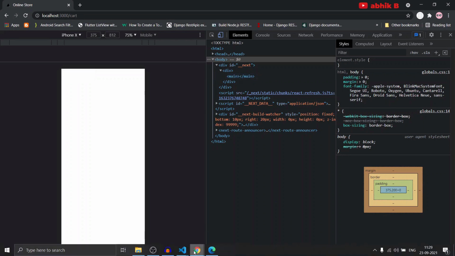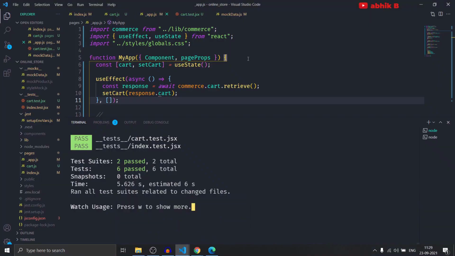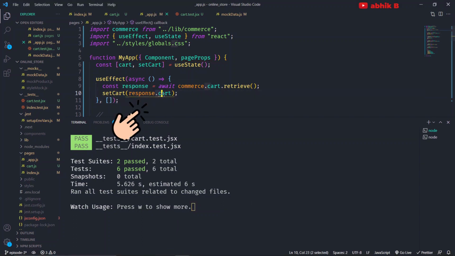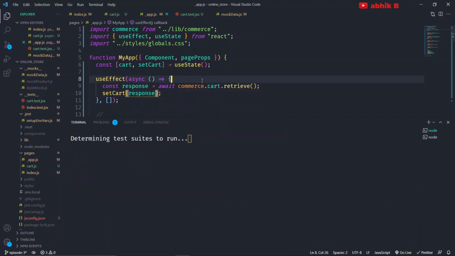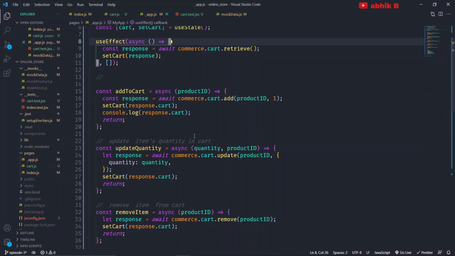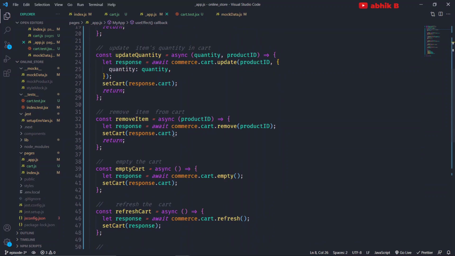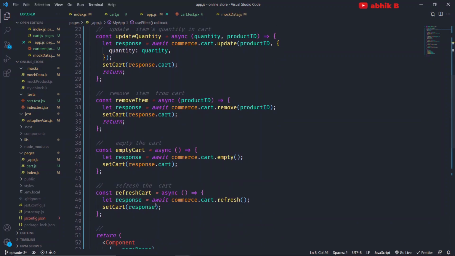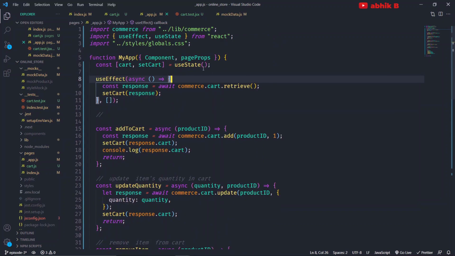Why is that? Okay, so that is because of my error. Inside this app.js, instead of response.cart, it should be just response, but it should be response.cart for other handler functions. So only for refresh cart it will be response, and for others it should be response.cart, and only this useEffect should be response.